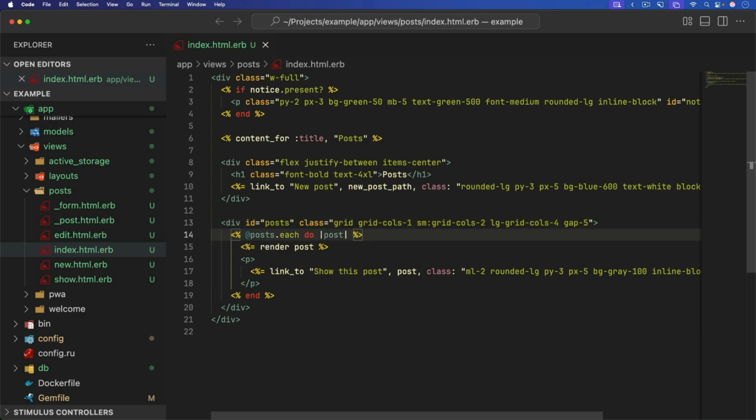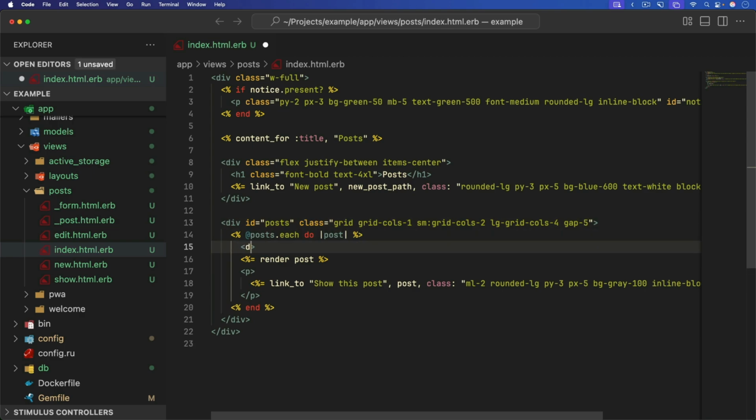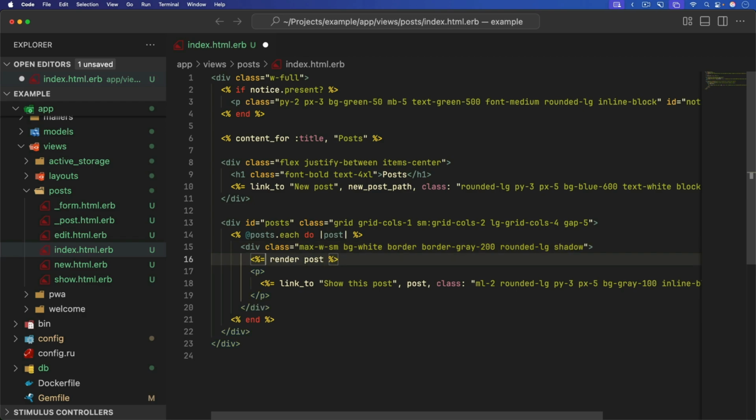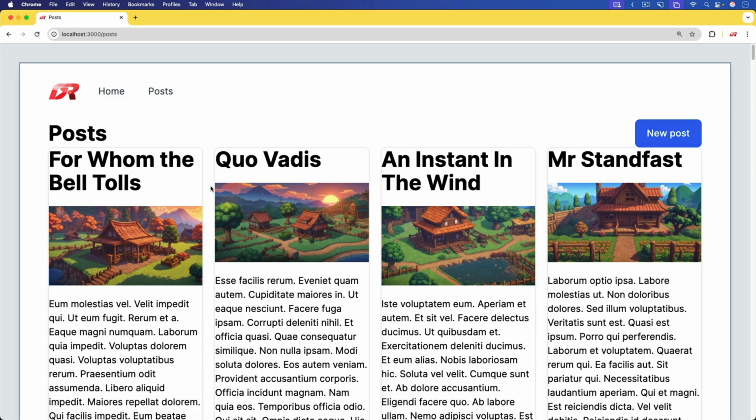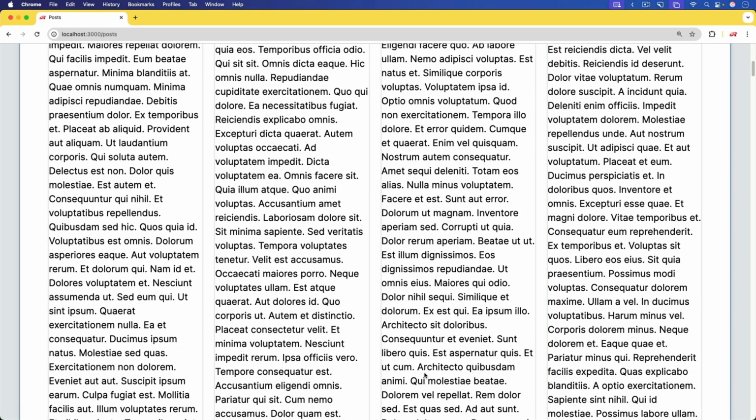We're still going to loop through each one of the posts, but then we're going to have a div and we'll set some more classes of a max width of small. I want to add a background of white and we'll add a border and we'll make this border gray with a 200 and we'll make the corners rounded and add a shadow. We're still going to be rendering out our posts. And so that looks good for now. So let's go ahead and see what this looks like. So this looks a lot better. We have our 4 columns. We are also showing the entire blog post.